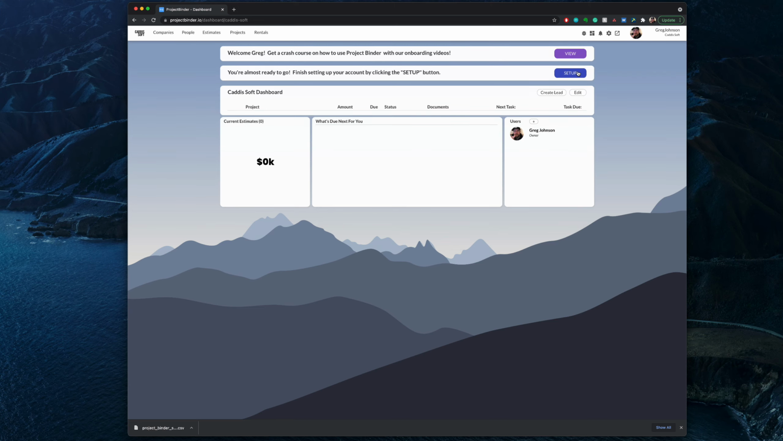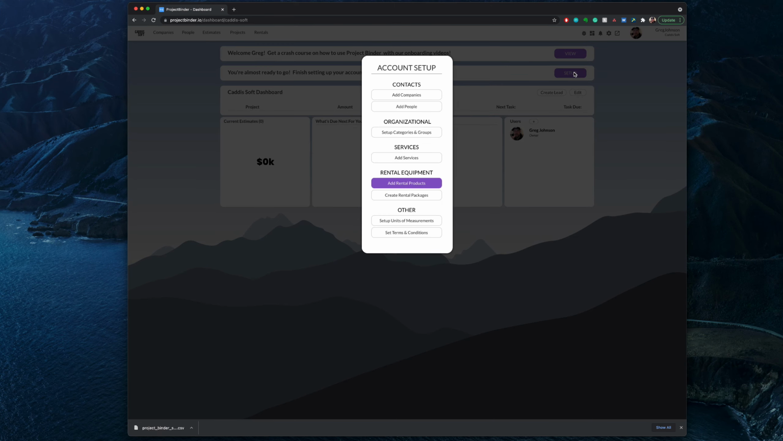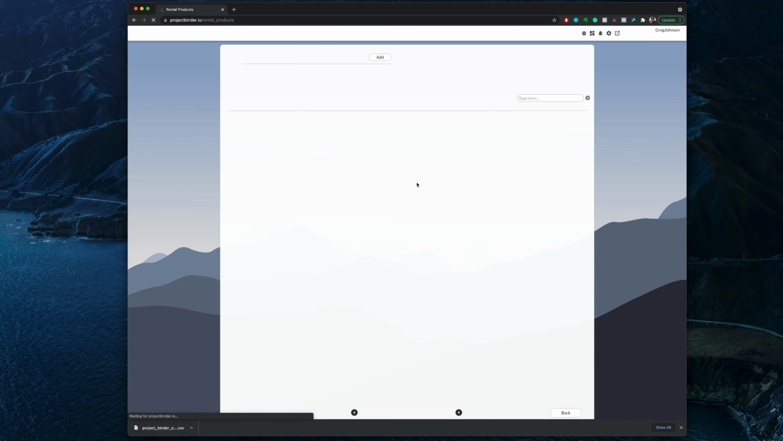Okay, now let's talk about rental products. Rental products is very similar to services, and you'll see it's our last remaining hurdle before we're off to the races. Let's go ahead and click it. This page is very much the same as the services. If there's nothing in here, these two buttons will show up. It's where you can download the sample CSV and then upload it. Let's go ahead and take a look at this.